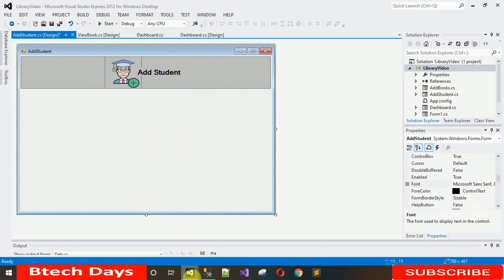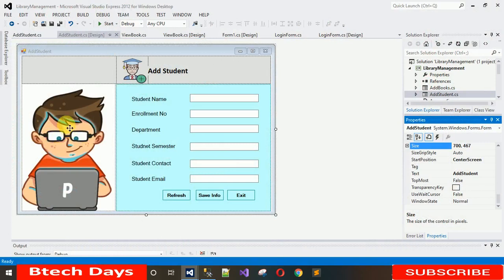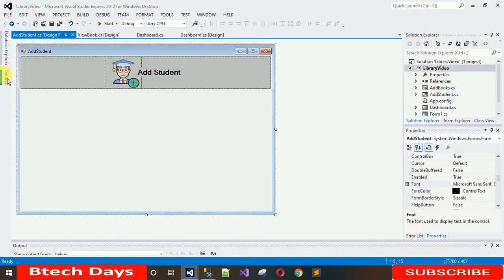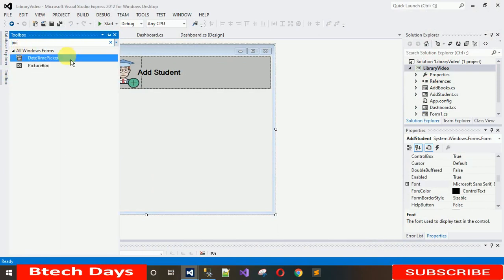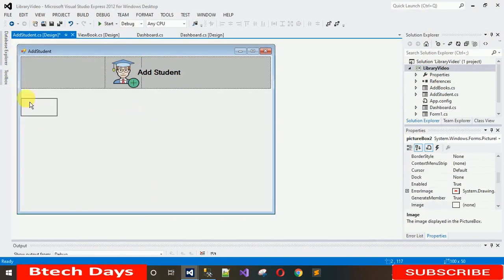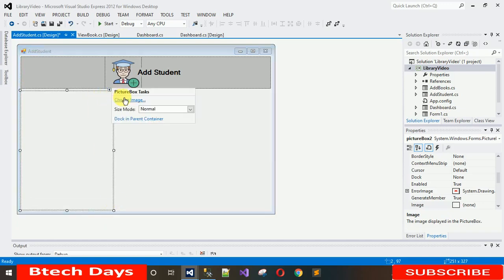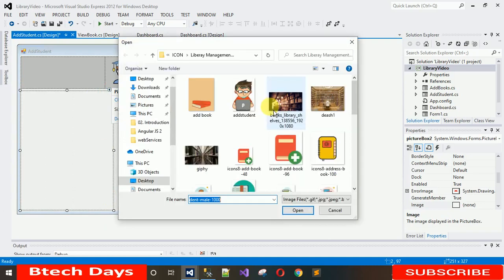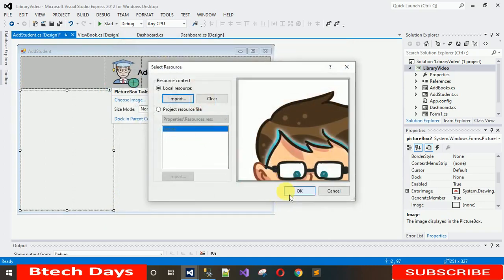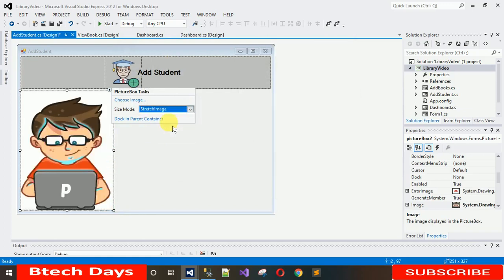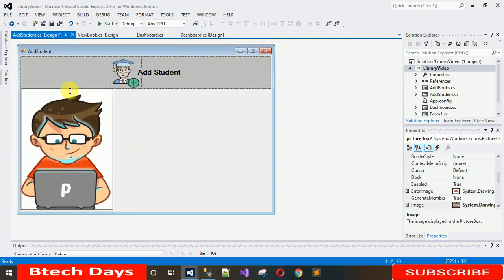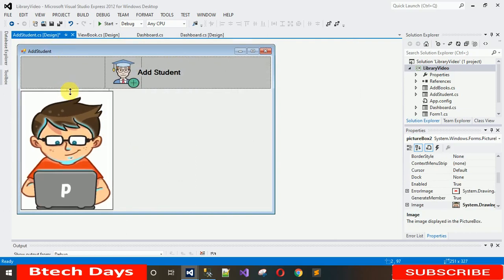After that, you observe that this is a picture box. I've already shown you how to add a picture box. Let me drag one more picture box, drag and drop it here, and make this one large like this. After that click on this small thing, choose image, click on this one and hit OK, and hit OK. Just select stretch image, and after that it will look nice. You have to do this step by step, don't skip anything.